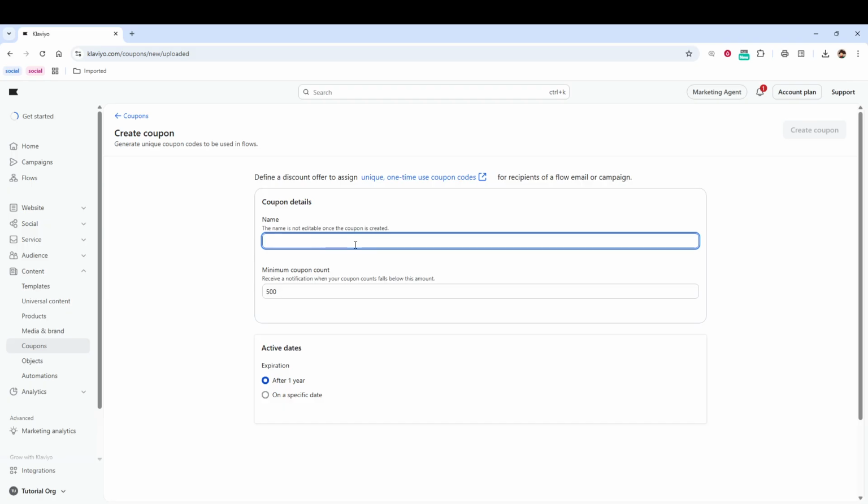First, enter a coupon name. Use a name that clearly describes the offer and will be easy to recognize later when you are selecting it for an email or other message. Many brands use short, readable names that match the promotion, like a welcome discount or seasonal sale name. Keep it consistent with how you label your promotions so your team can find it quickly.